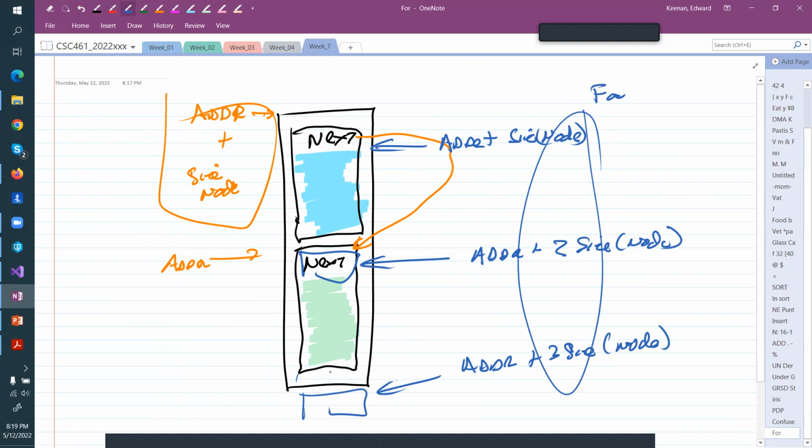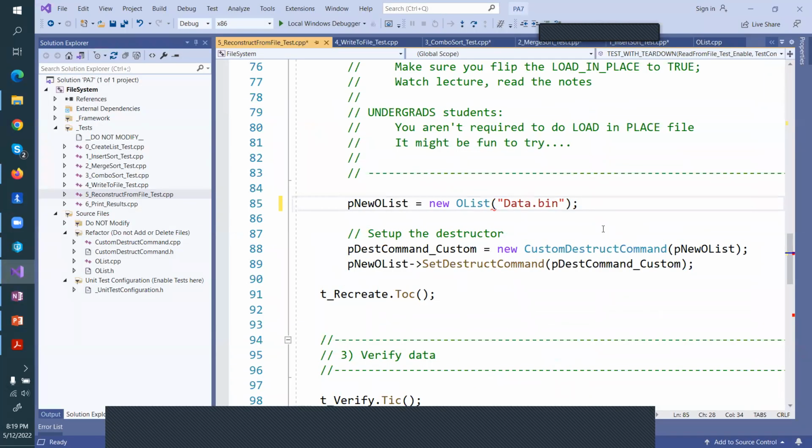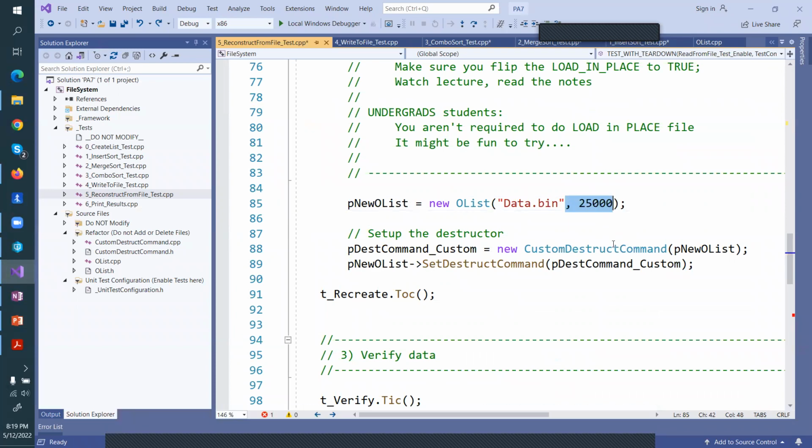Wait, are we allowed to use a for loop? A for loop, yeah. You're reconstructing it. I just assumed we'd have to do a while loop. Okay. Well, in this case, you know how many there are. I give you the number. I tell you it's 25,000. So I'm giving you that. You can do a for loop, you can do a while loop, whatever, it's up to you. But you have to update that.